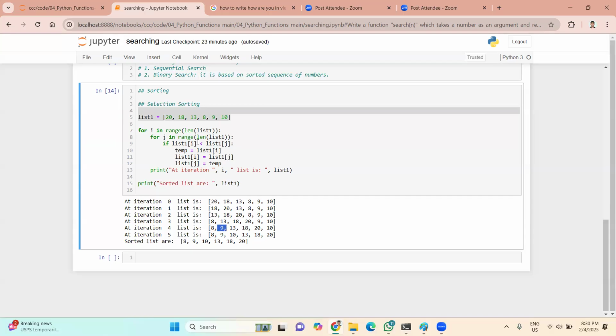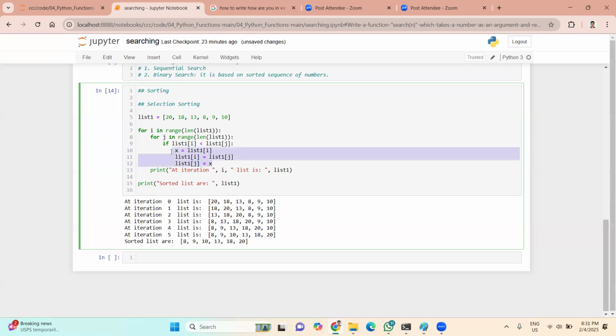Actually, we can do some more adjustment here. We have to see how we are putting i and j, and based on that, we have to see the condition. So temp is just a variable in this case. Temp is just swapping the values from here to there. That's all. It's not a built-in function, temp is just a temporary variable. You can put x. It is performing the swap.